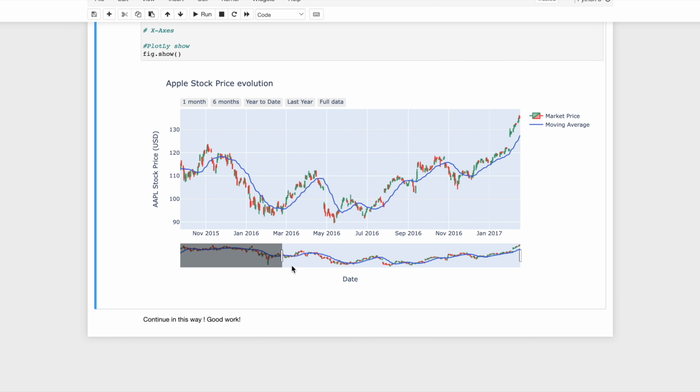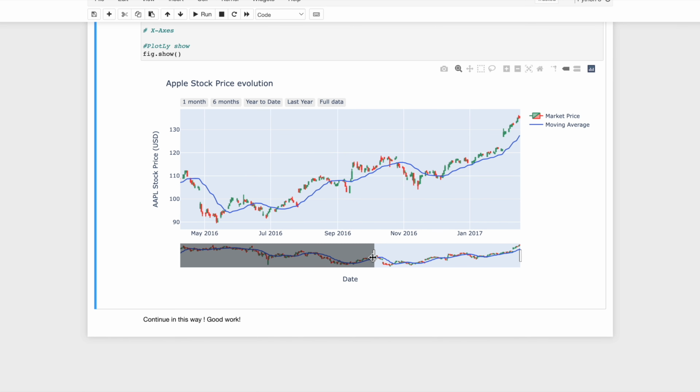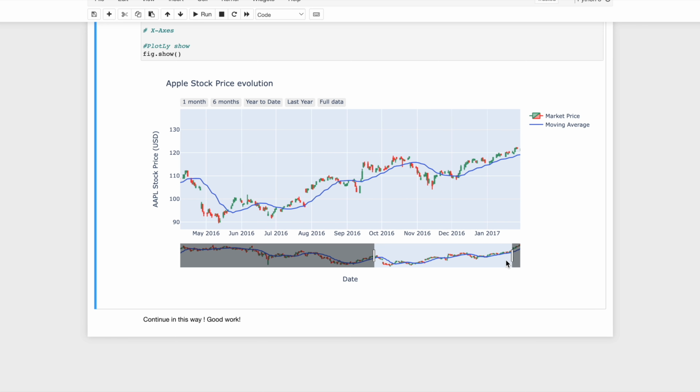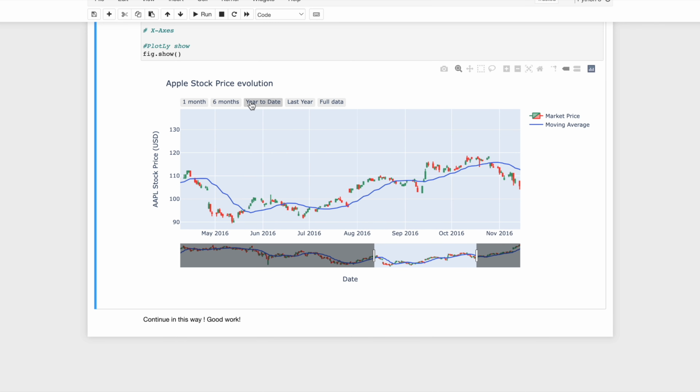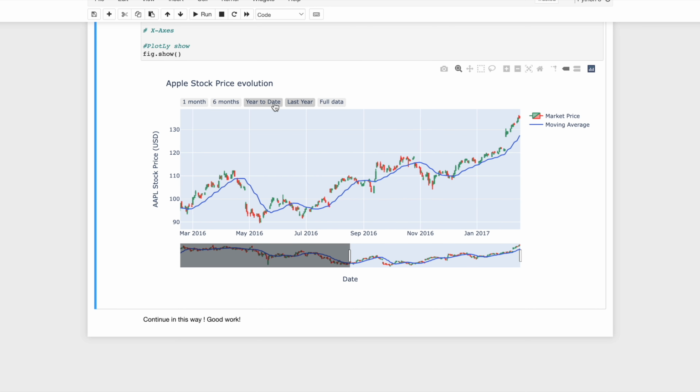Getting a range slider for your user, your client, or anyone in your public to get this type of fancy and very useful tools when they are going to watch your graph, and to add filters on your graph in order to make it more interactive for your public.